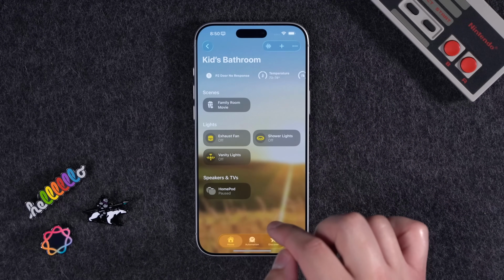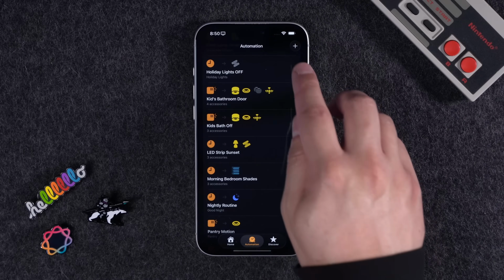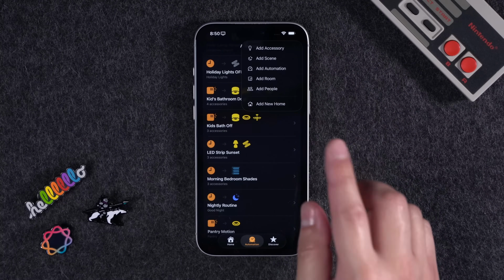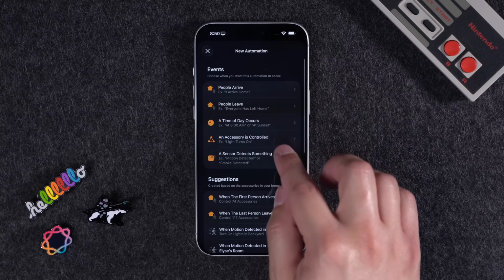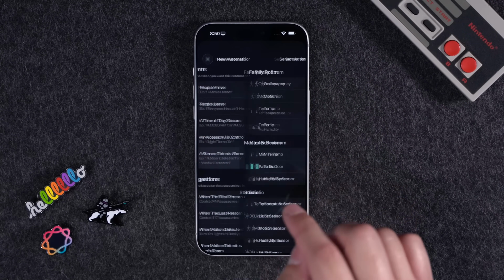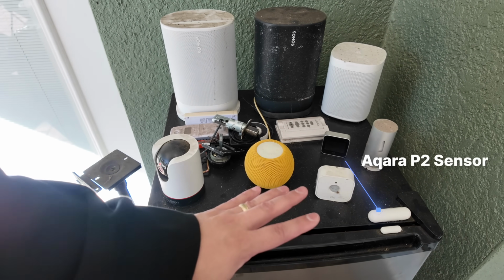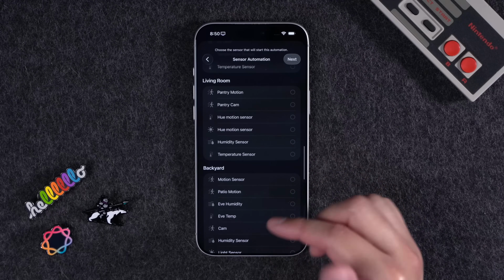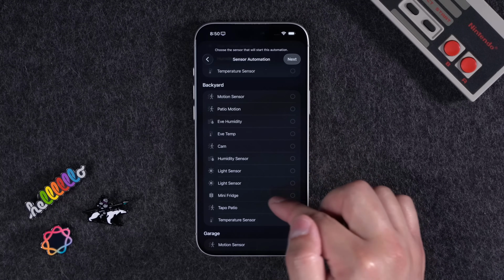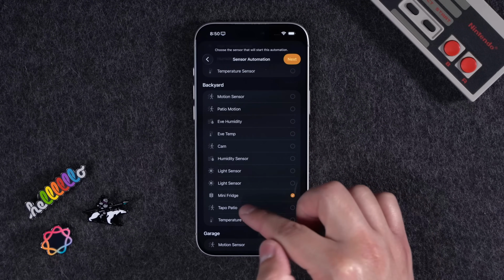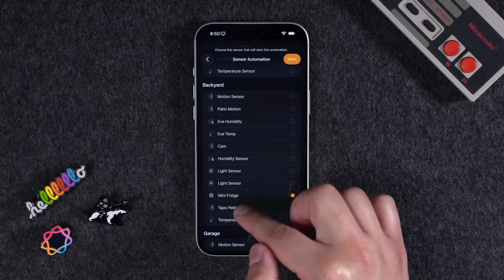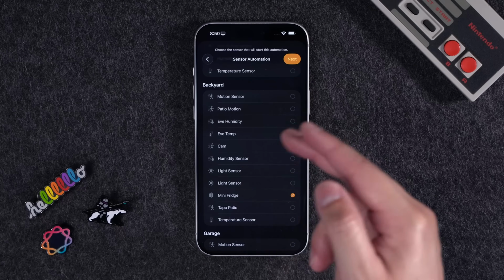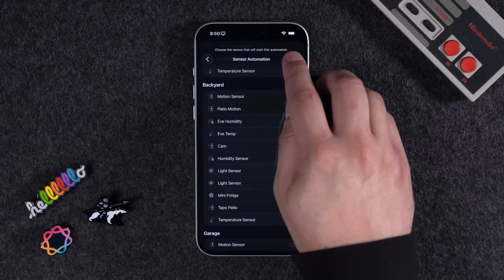Now I'm going to go back to the Home app, go to the Automations tab, and let's tap the plus icon. And now I want to do a new automation when a sensor detects something. Now for this one, we're gonna need a contact sensor. I'm using the Aqara P2 contact sensor on the mini fridge, the same one I used in my kid's bathroom. And here in the backyard, I can choose the mini fridge. That's why it's helpful to also label sensors what the object or device is rather than just leaving it as humidity and temperature. I need to go back and rename some of mine.